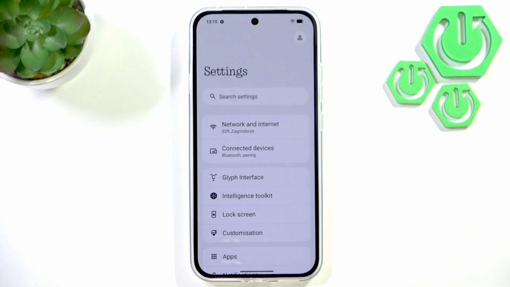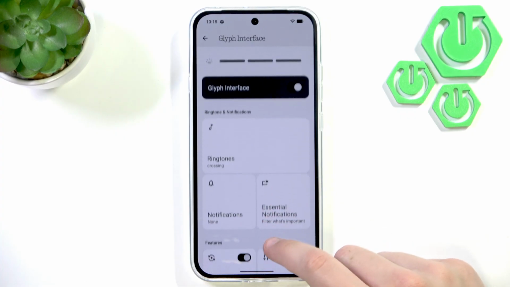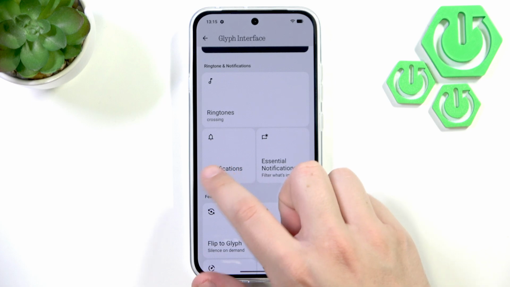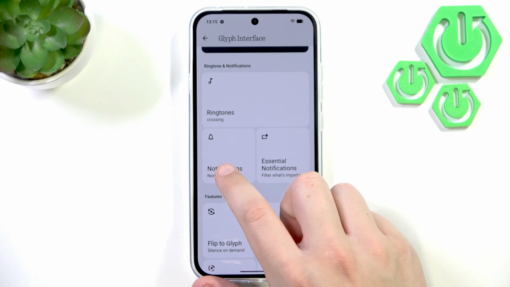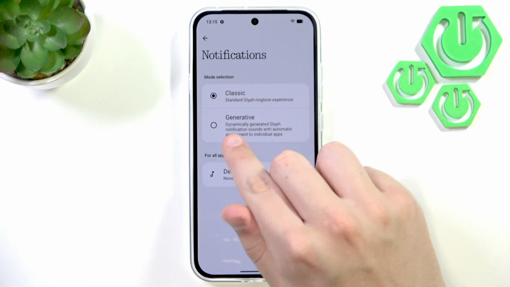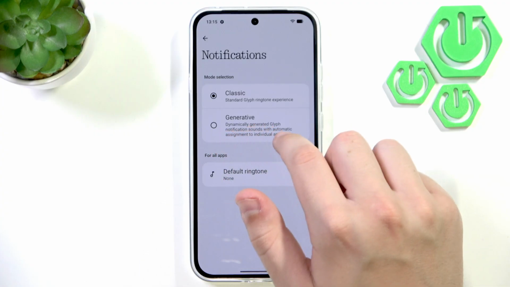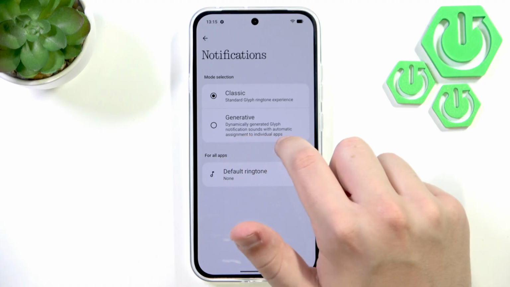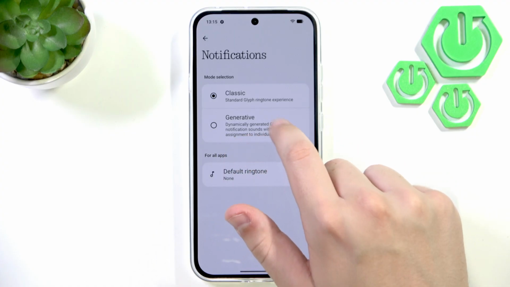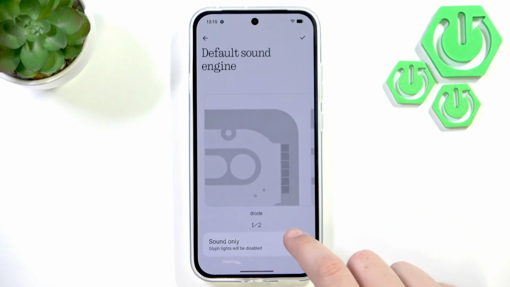We're gonna go to settings and now we're gonna click on Glyph interface. Here, what you guys want to do is scroll until you see notifications, and here we're gonna tap on it, and as you guys can see, we got the mode selection. So we want to select the generative, and it is dynamically generated Glyph notification sounds with automatic assignment to individual apps. So you cannot really change it yourself, you can only change the default engine.